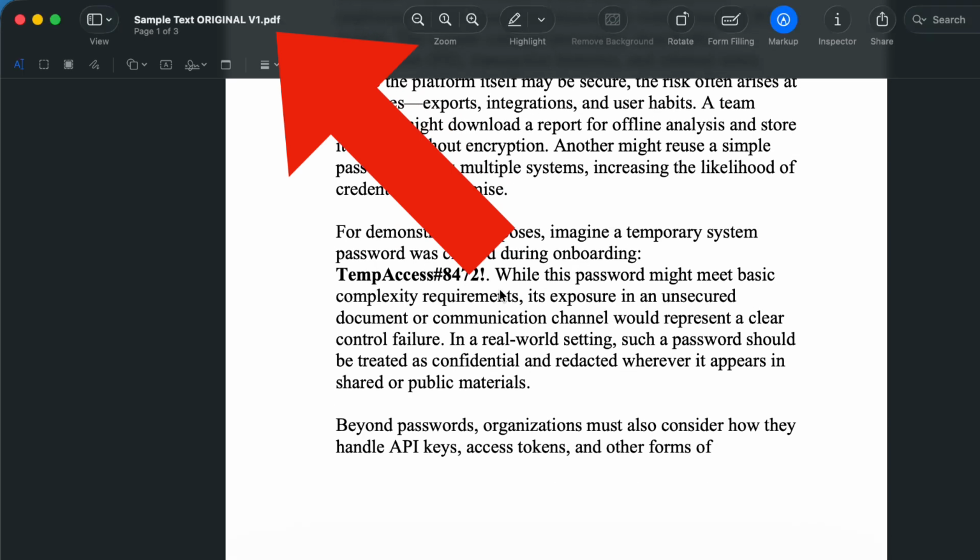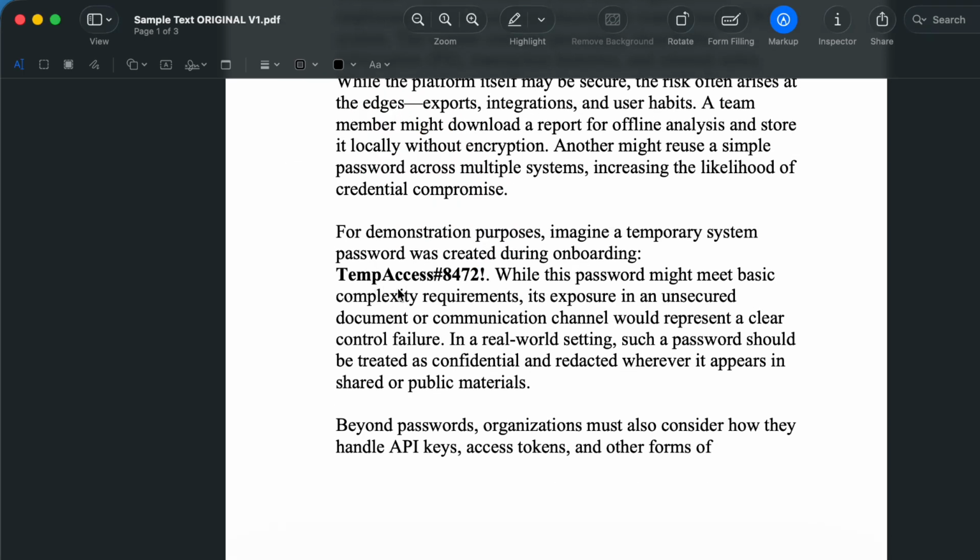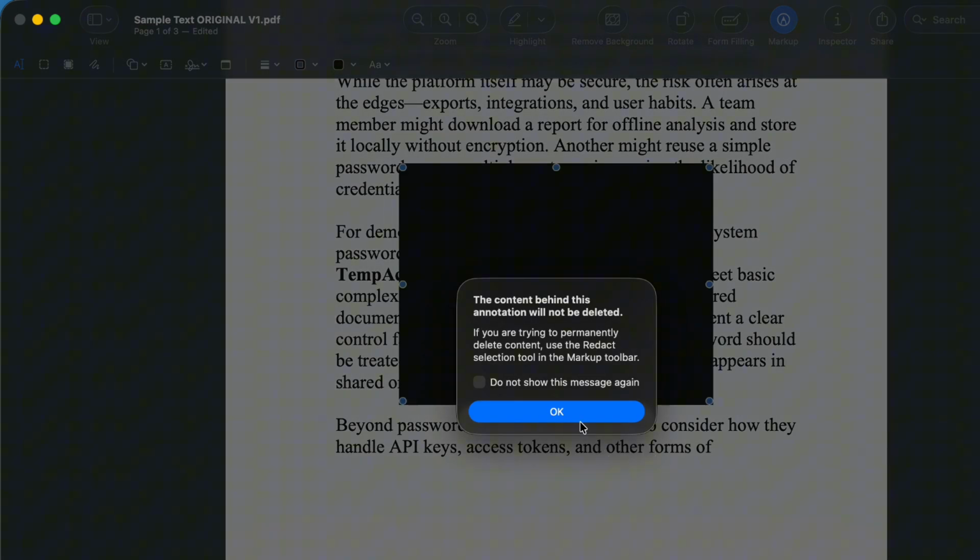So if we scroll up to the top, we can see that we want to block that temp access 8472 exclamation. Most people select that black bar there, and it tells you here that if you're trying to permanently delete it, it's not happening. Don't use this feature is what they're really telling you.